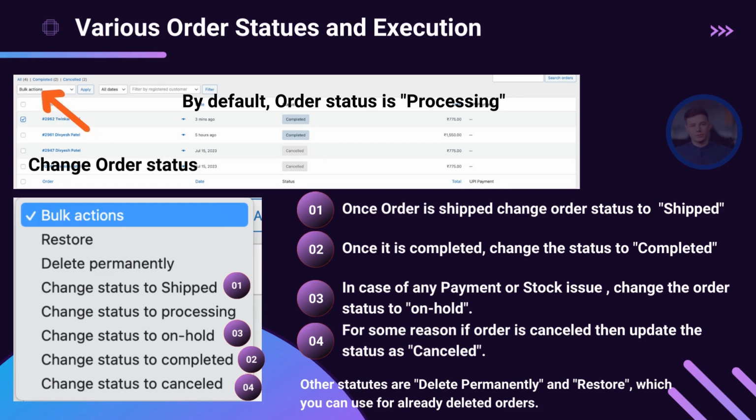In WooCommerce, various order statuses are available, and it's the responsibility of shop managers to update them accordingly based on the order's progress. By default, when we receive an order from the customer, the order status is set as order processing. Once the order is shipped to the customer, go ahead and change the order status to shipped. Once the customer receives the order and the transaction is successfully completed, update the status to completed.